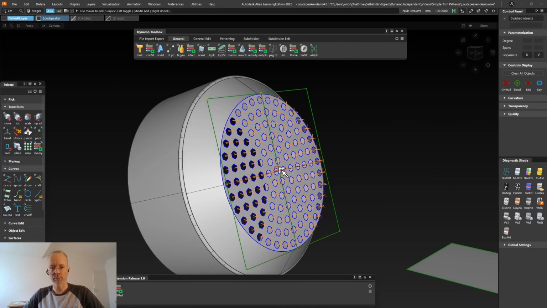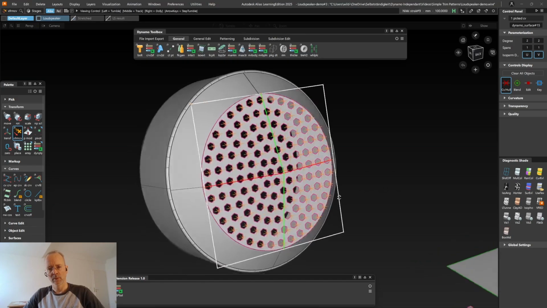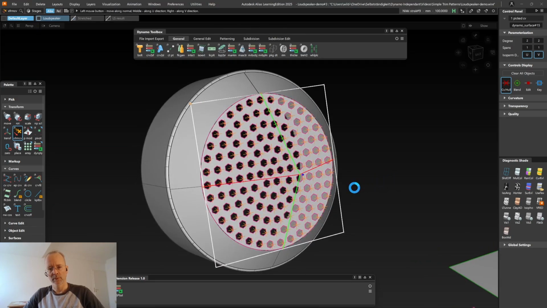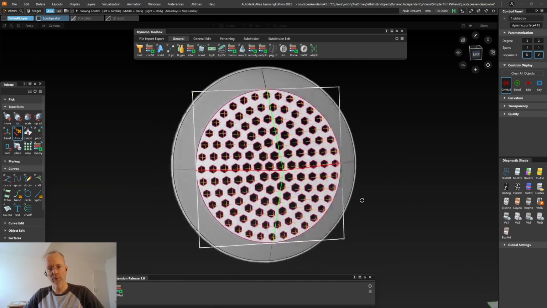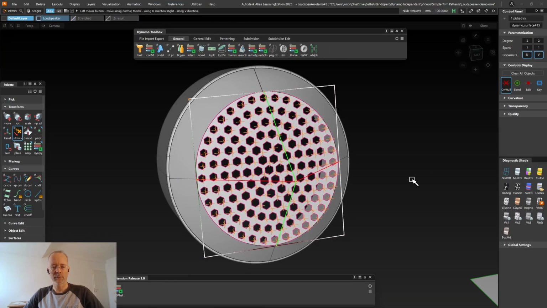What we can do is pick the center CV, and again move it in normal direction, and now the further the surface gets away from the target surface, you can see that the inner points or the inner objects are scaled up to double the size, while the outer ones stay small. And this is how you create a non-linear scaled trimming pattern of a loudspeaker.